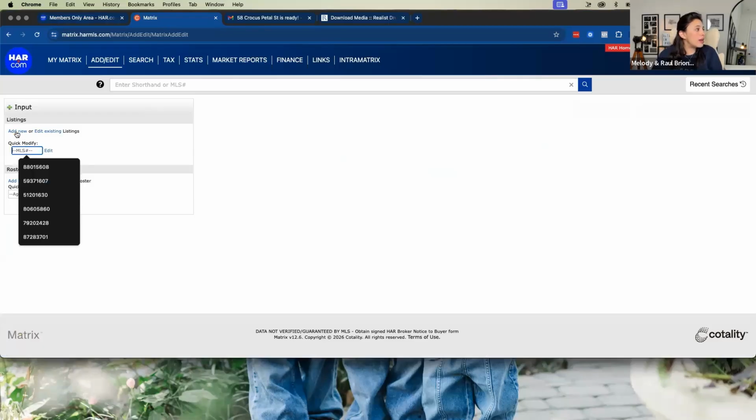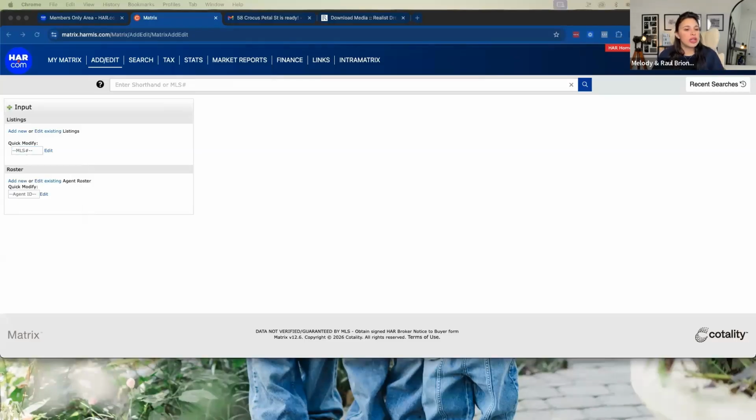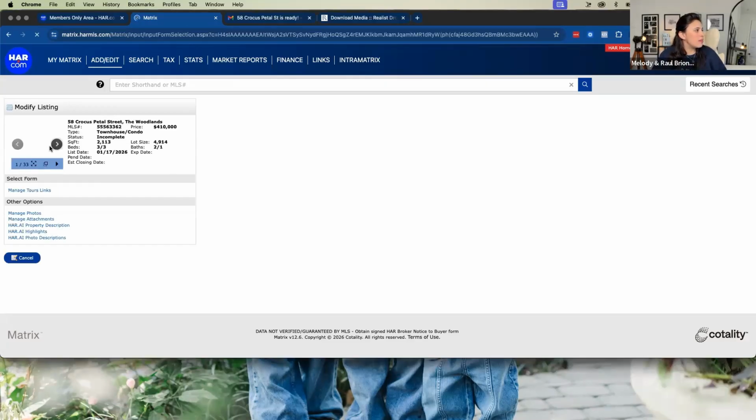If you're adding a brand new listing, I guess this is where you would go into it. We're just going to modify it quickly because our client already has the media live. Or she doesn't have the media live, but she has the existing MLS number. If you want us to upload the photos for you, all we need is the MLS number. We go in and you can see we are going to have different options here. Manage tours links. I'll show you how to do that.